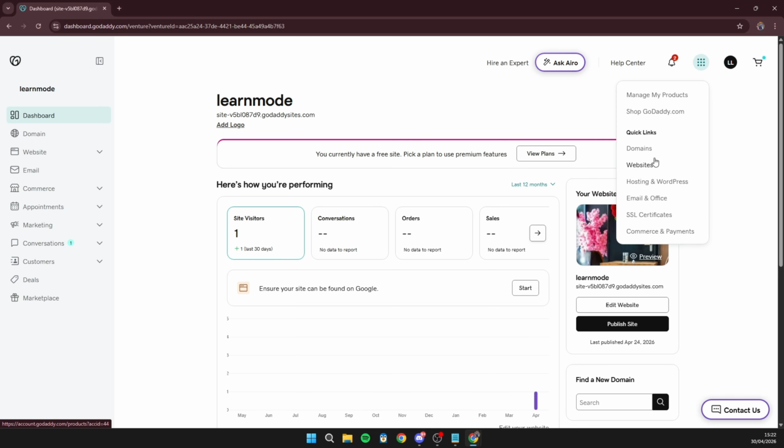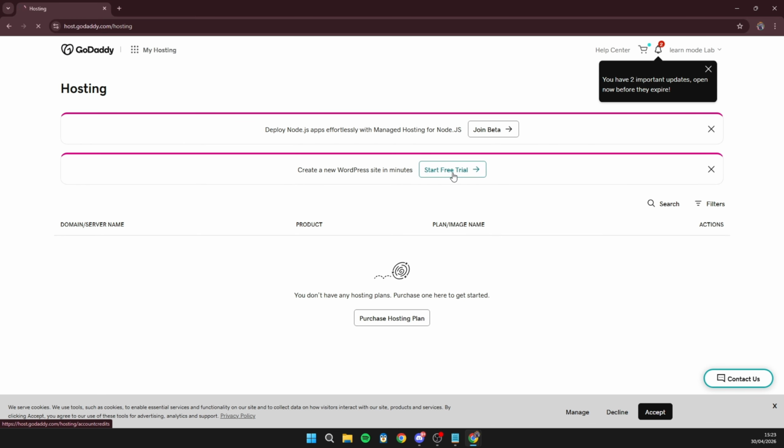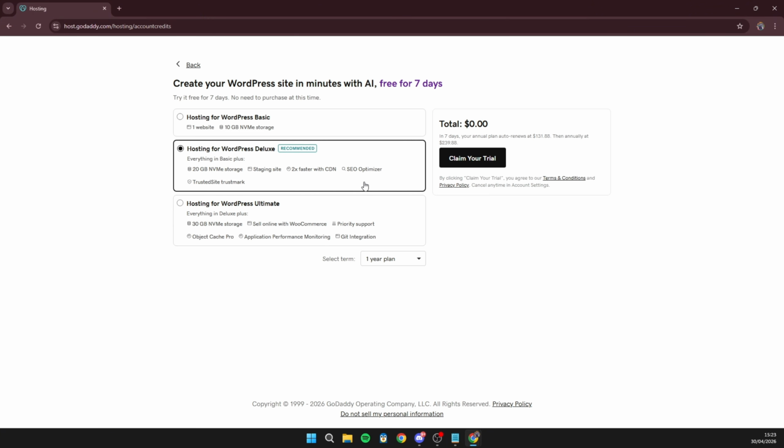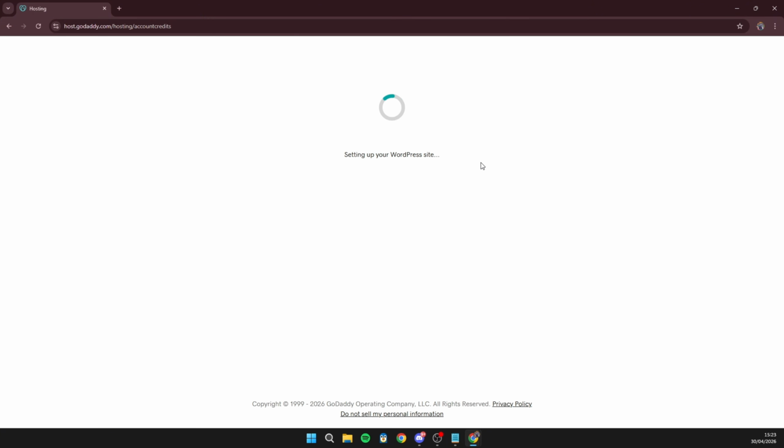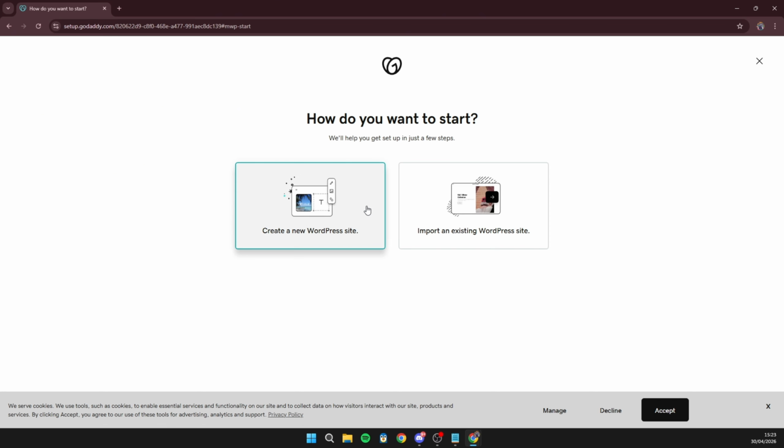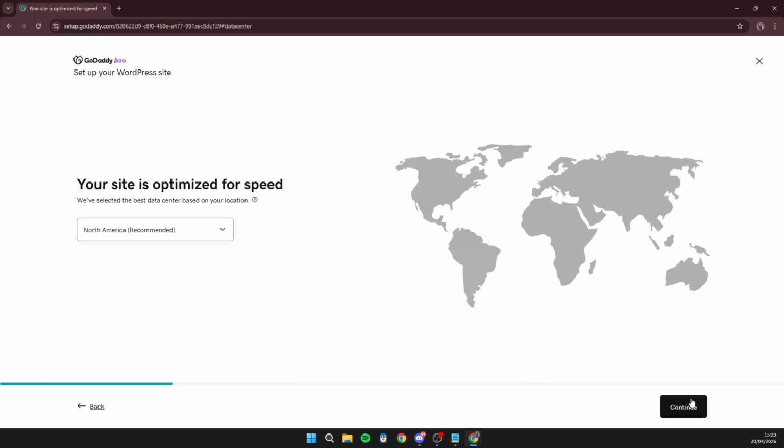Click on My Products in the top right corner, then locate your hosting plan. If you haven't purchased one yet, choose a plan that supports WordPress installation. Next, open your hosting dashboard and look for the WordPress installation option.